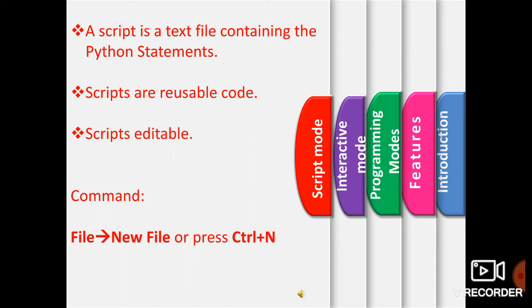Next, we can edit the scripts in Python script mode. The command used to open the script mode is File, New File, or press Ctrl plus N. These are the basics of Python.